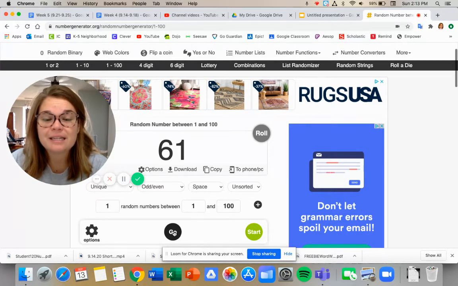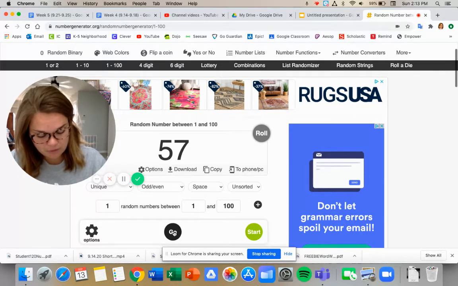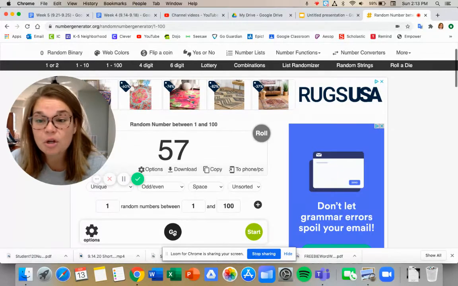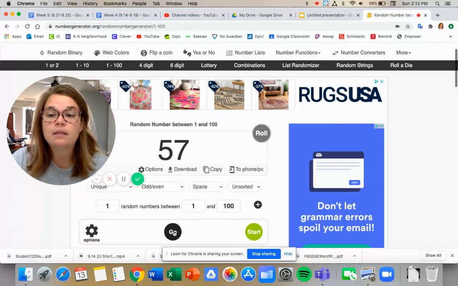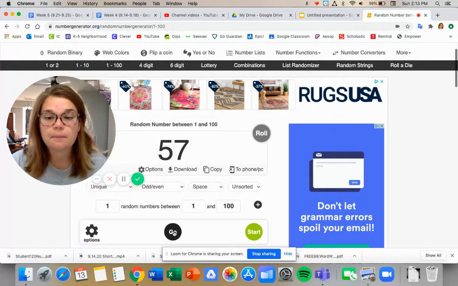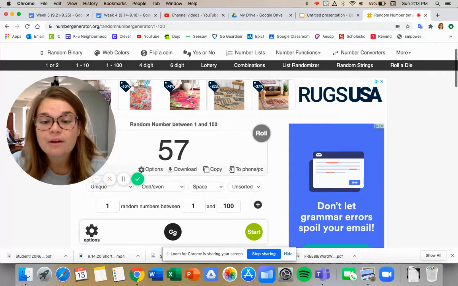All right, if you're listening, you're ready for your next number. Your next number is 57. We're getting numbers very close to each other. So 57, you're going to find 57, circle 57, and make 3 hops to count up 3 more. So you'll go 57, then count forward. Go ahead and pause your video, find 57, and count on from 57.